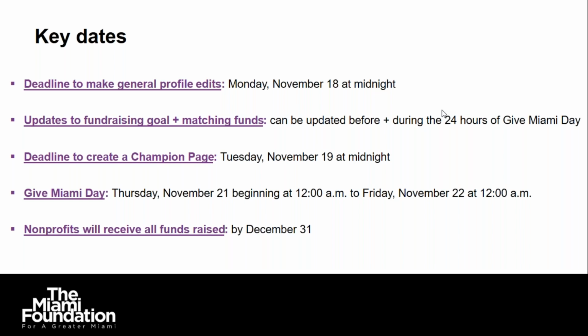Donors can have more than one champion page. They can have as many as they want, especially if they're going for different causes and want to be able to send that out to their network. So again, they can choose as many as they want, and with their same profile, they'll be able to manage all of those different champion pages. Especially if you have board members that sit on multiple boards that are participating, they can create a page for each one.